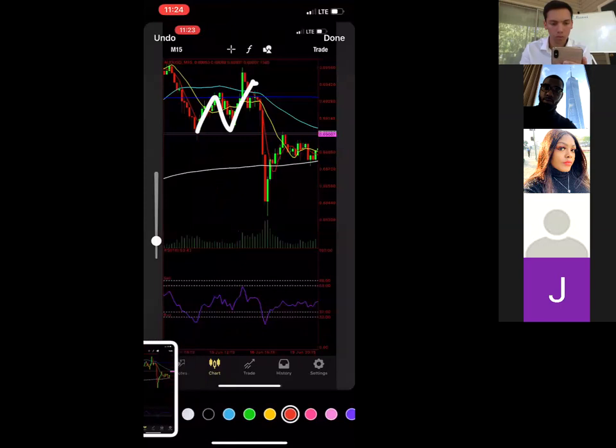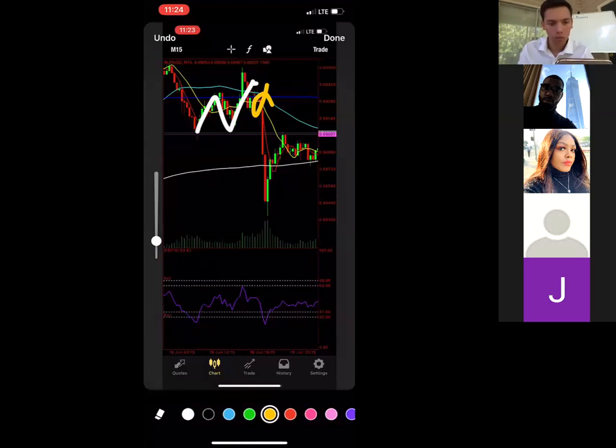boom, boom, ketchup cross the mustard right here. Ketchup going in a downward direction. It never matters which way mustard is going. Sometimes mustard be going to the side. I don't care which way mustard is going. I'm only focused on which way ketchup is going. If ketchup crossed the mustard and it's going in the upper direction, I'm getting in for a buy. If it crosses in a downward direction, I'm getting in for a sell.